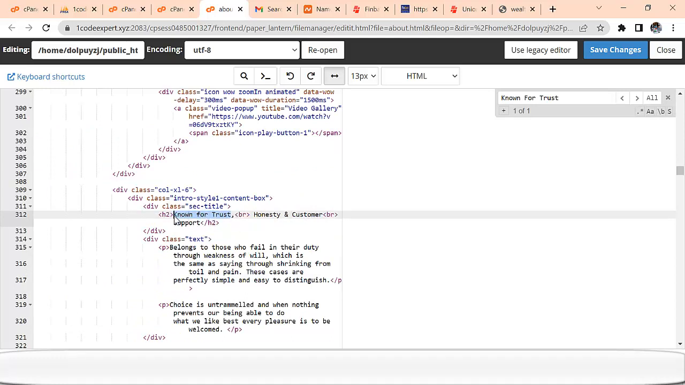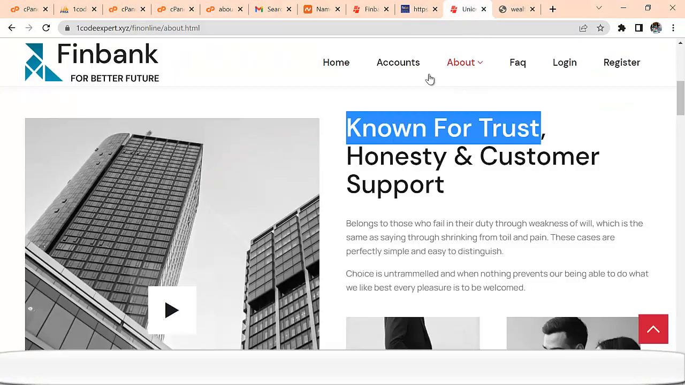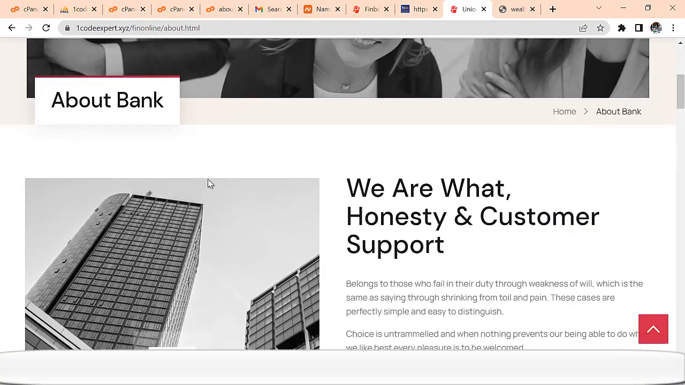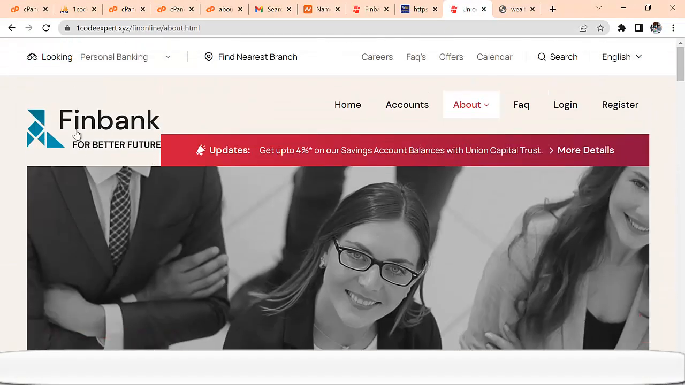I can now say "we are what". I see that. I did that. So you have to just look for text. So instead of "known for trust", I say "we are what". Can you see that? You have to just look for text that will suit that.